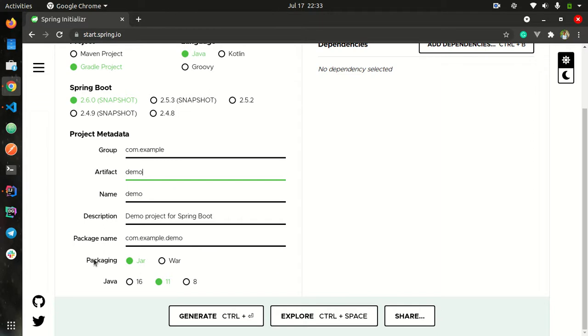For packaging, most Java applications use the jar format. War is also fine, but for simplicity we are going with jar. Then choose your preferred Java version. I am still using Java 8 because most of my legacy projects are based on Java 8, so I have not upgraded yet. Feel free to use whatever version you installed on your PC, Windows or Ubuntu. It's up to you.